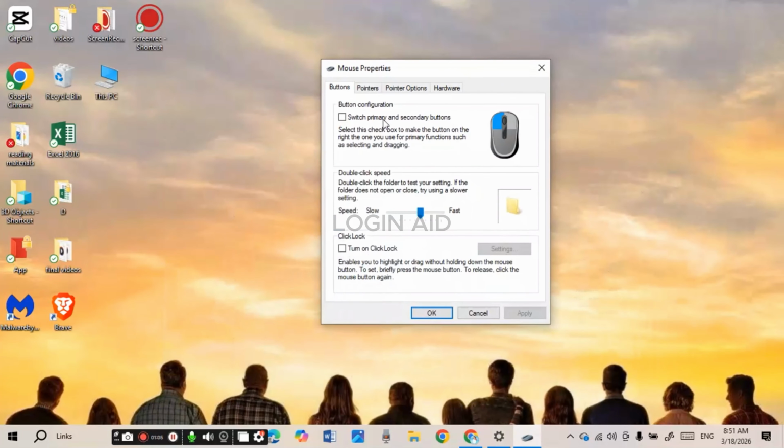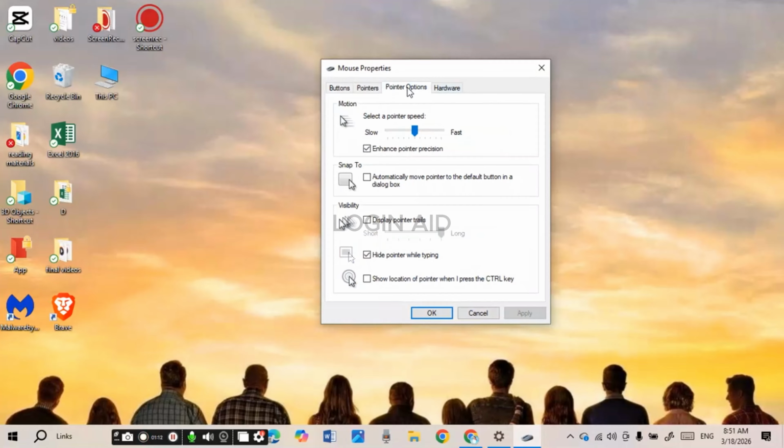So what you have to do is look at the top. You'll be able to find various options over here. Click on this option, pointer options. Now once you do that, you'll be able to find various options. Right over here you'll find this section for motion. Over here you can see this option for enhanced pointer precision. So what you have to do is uncheck this option.